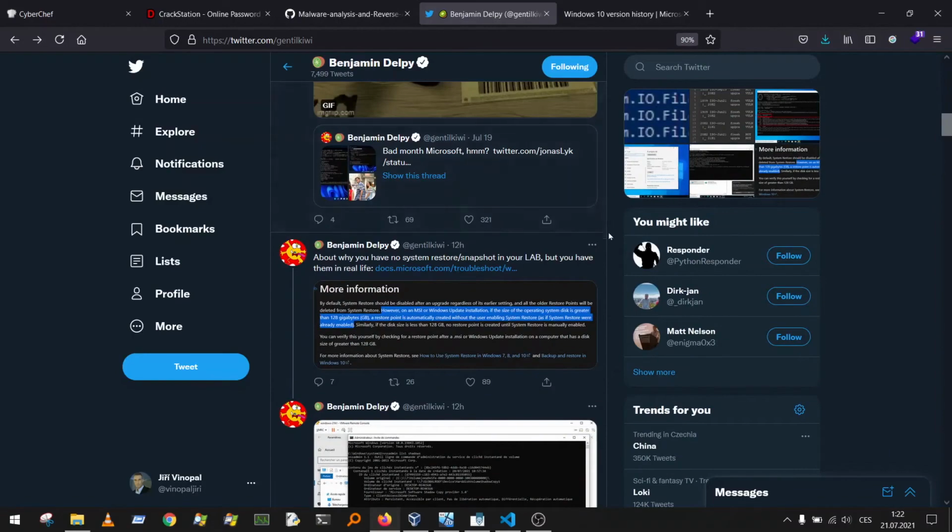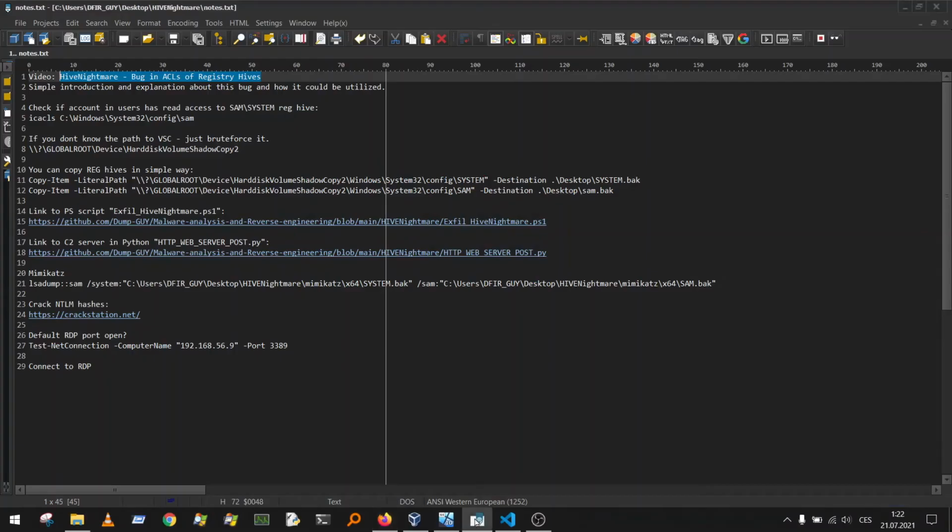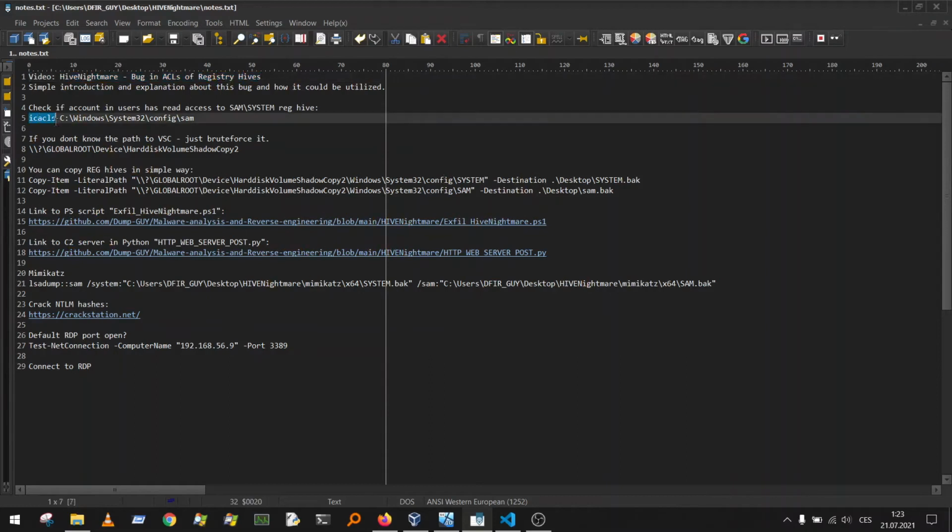Now I want to show you how you can check if your system is vulnerable. Jonas L posted a tweet about Windows 11, but later it was found out that Windows 10 is vulnerable too, that the bug is there too. So how can you check if your system is vulnerable? Basically, you can use the utility icacls, which will print the access list of the file.